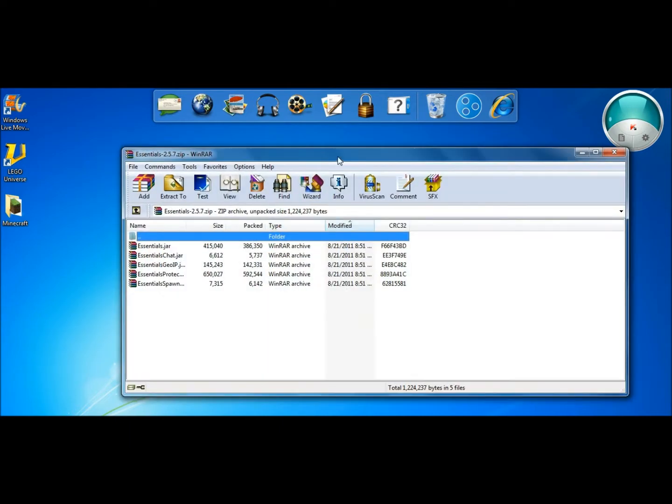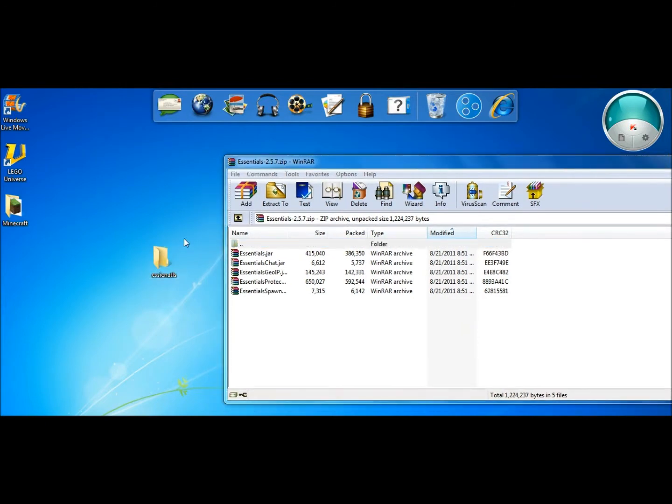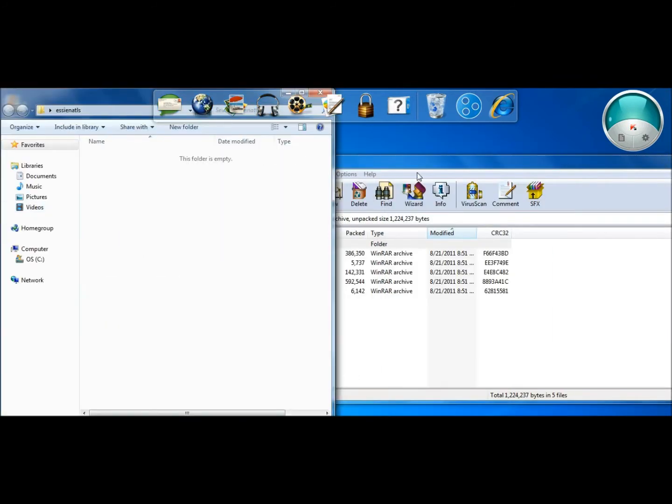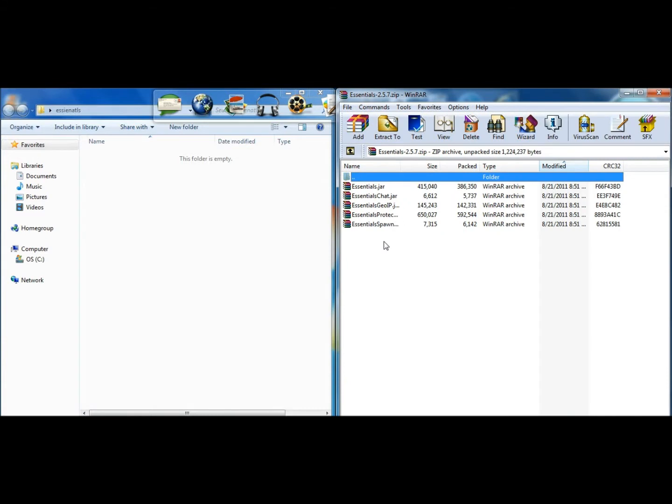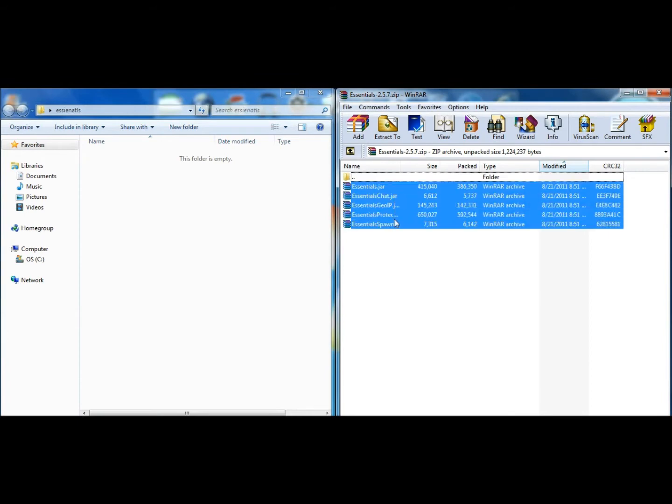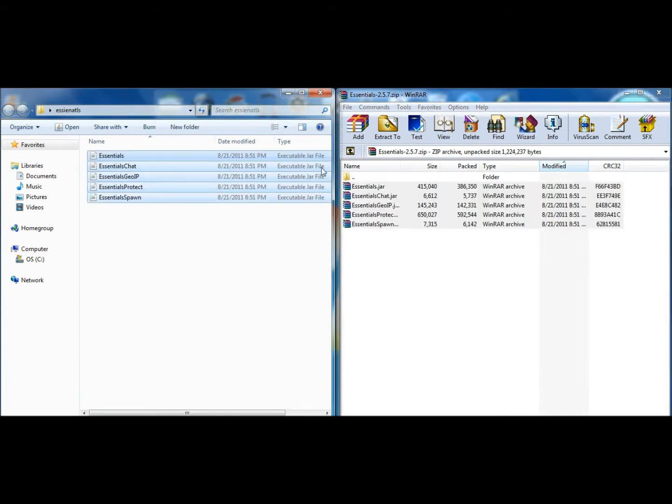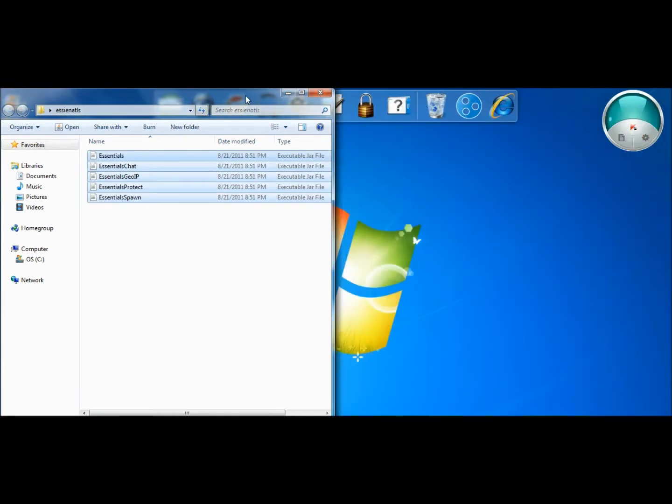Open up the Essentials folder and the WinRAR Essentials and this one. You have to download WinRAR Essentials, which will be in the link below. Copy all this and just drag it in there. Then just cross that out.